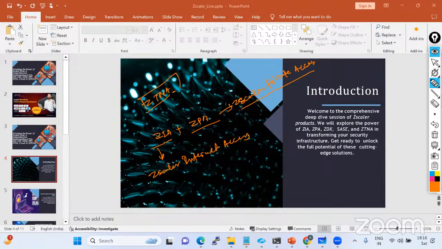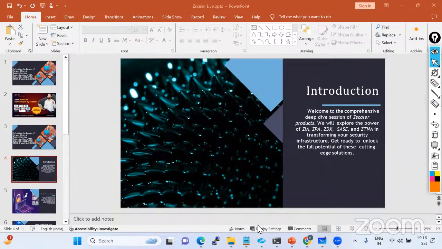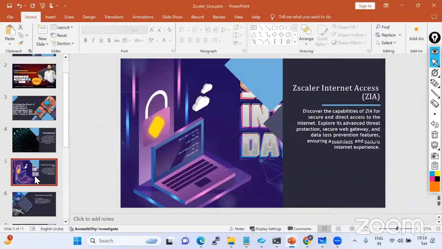So what is ZTNA? First thing you have to understand is what is ZTNA, zero trust network access. Let me explain first what is ZTNA, then I'll explain what is ZIA and what is ZPA, because the fundamentals should be very clear. I'll give a very simple example to make you understand ZTNA.